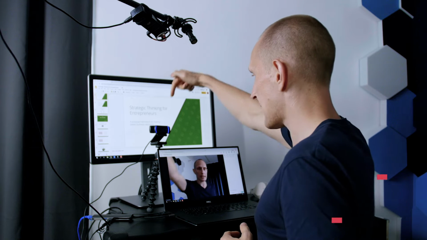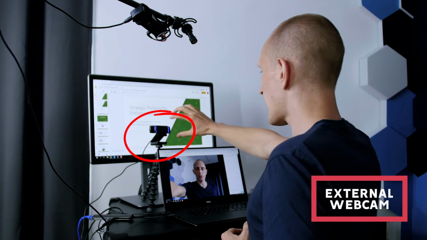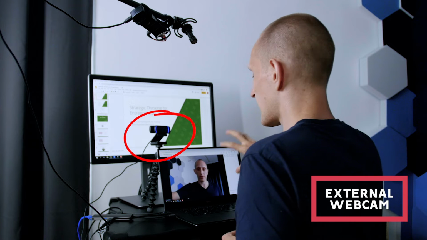The next part here is the webcam, and it's an external webcam because my built-in webcam is terrible. This is a Logitech C920, which is decent, but it's also let me down a couple of times. So that's not necessarily a recommendation for this webcam, but have a webcam.